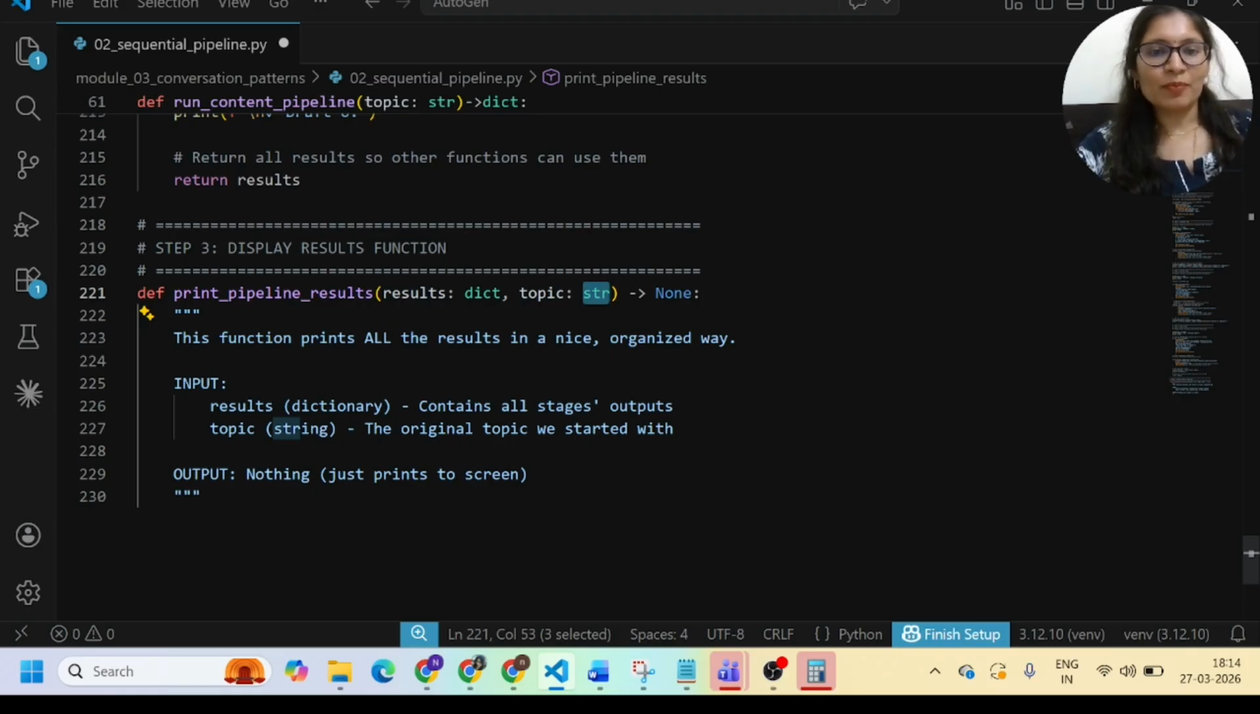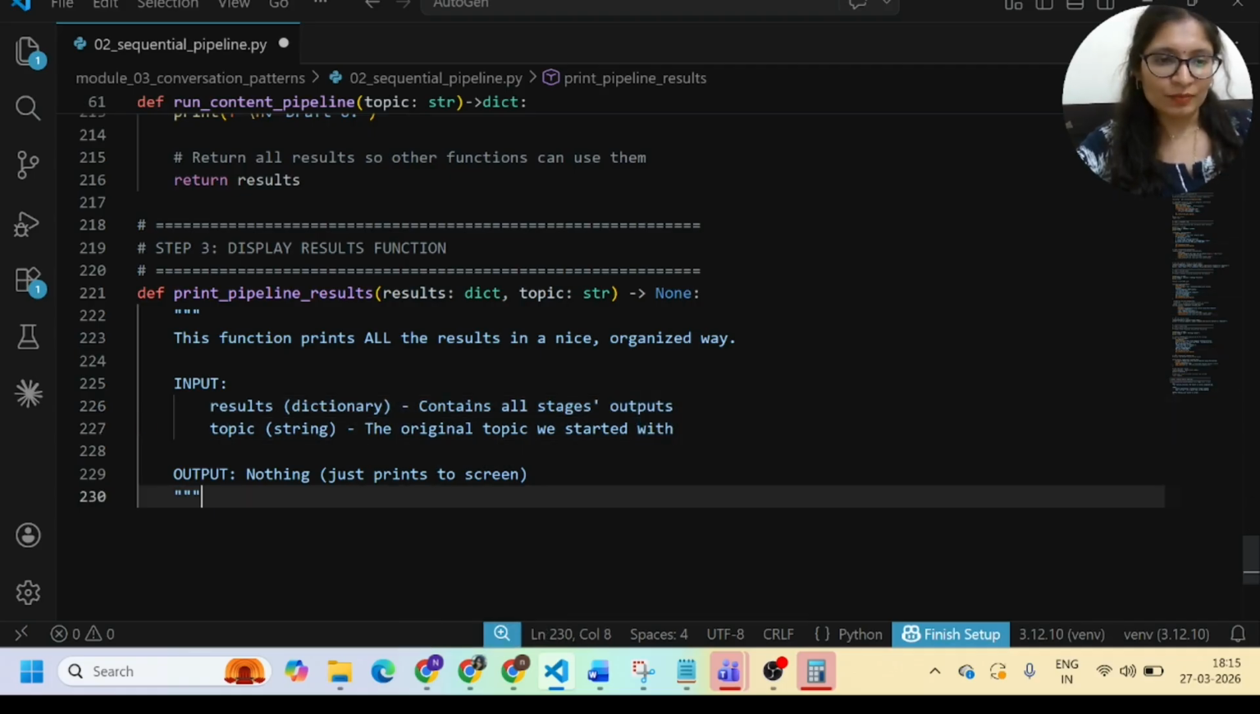This function prints all the results in a nice and organized way. Input, like we have in input result, this result, contains all the stages' outputs. And topic means the original topic we started with, and output equals to nothing, it just prints to screen. So why is this useful? It shows what each stage produces, helps students understand the flow of information, and makes it easy to see the final result.